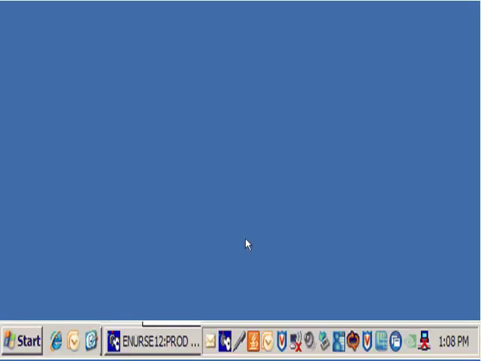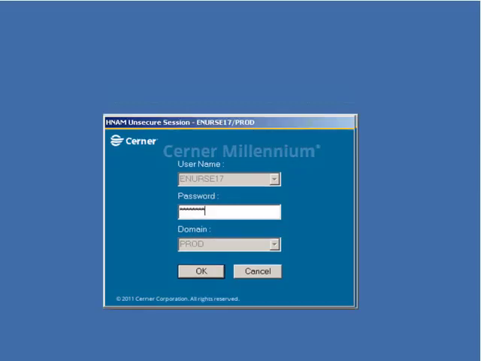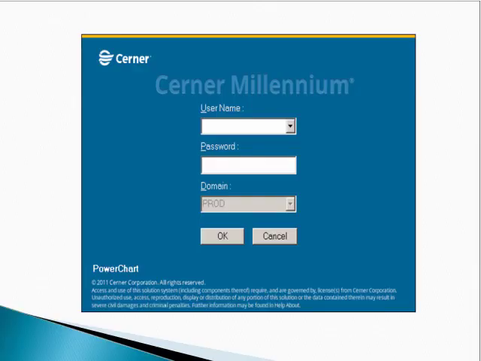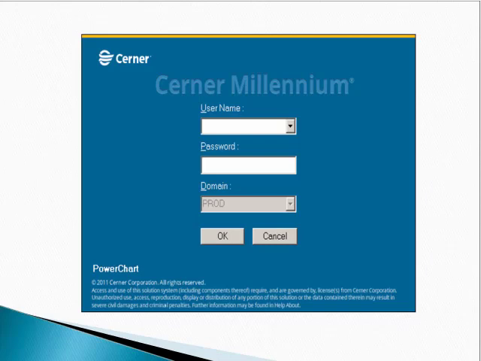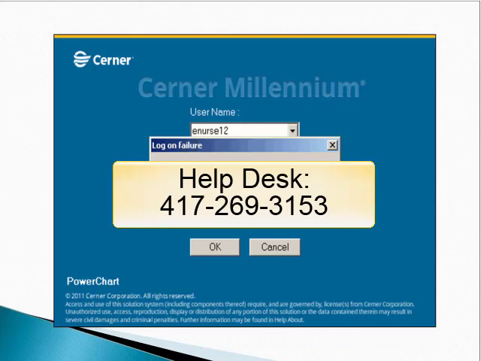To log back in, click on your username, and the login box will appear. Type your password and click OK. The screen then returns to where you were when you secured your session or where it auto-secured. It is important to note that every time you log into PowerChart, you get 3 tries to successfully enter your username and password. If you enter one or both of those incorrectly 3 times in a row, the system will lock you out. To gain access, you will need to call the help desk so they can reset it for you.